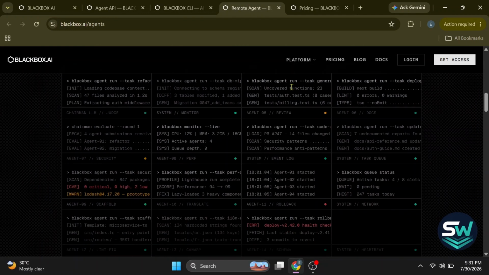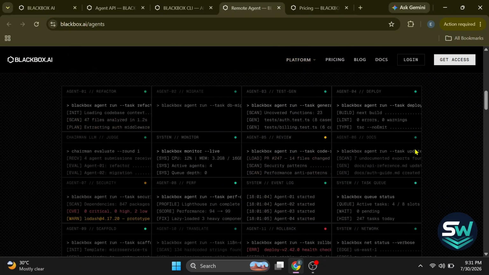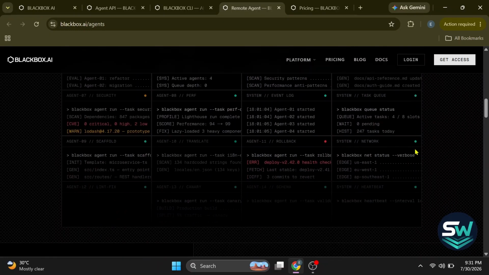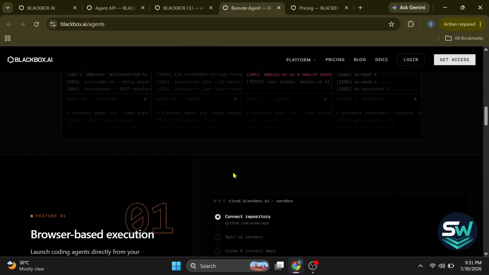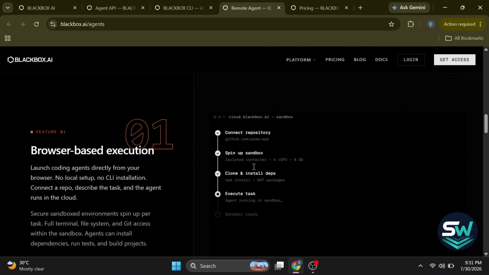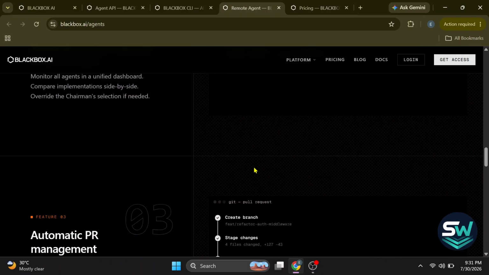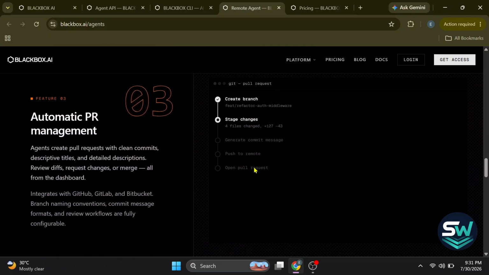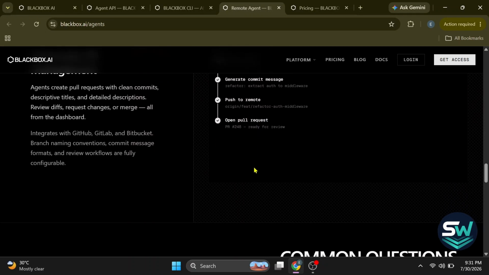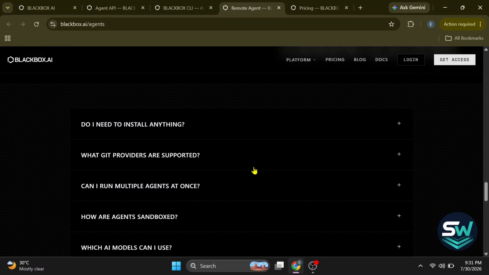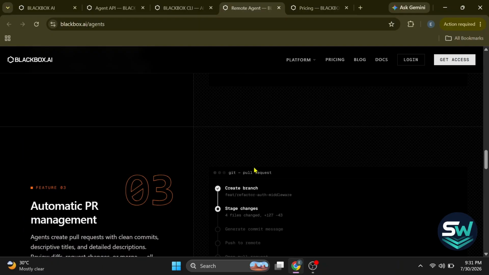So, unlike the CLI where your computer performs the work, cloud allows AI agents to continue running tasks remotely on Blackbox infrastructure. That means your coding jobs can continue even after you close your browser or shut down your computer. For example, imagine you're building a complete e commerce website, and instead of waiting for every task to finish manually, you can send the project to Blackbox Cloud. The AI agents can continue generating pages, writing backend code, creating tests, fixing bugs, reviewing the project, optimizing performance, and preparing deployments automatically. This is especially useful for larger projects because multiple AI agents can continue working in parallel without requiring your computer to stay online.